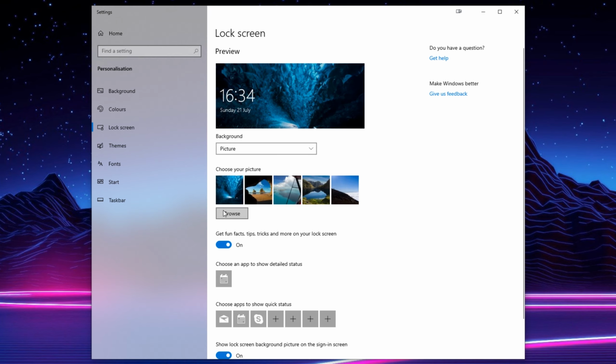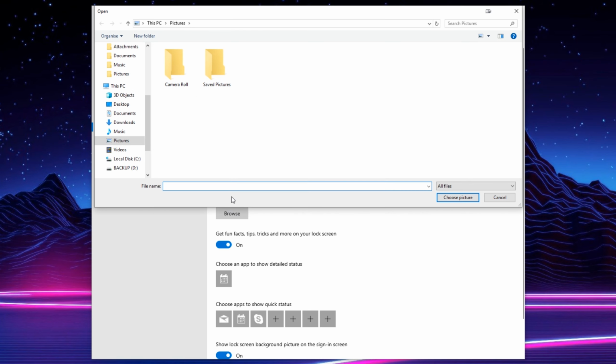Or if you want to add a custom one, what you can do is click the browse button right here and then browse for and select whatever image you would like. Anyway guys, it's as easy as that to change your lock screen on Windows.